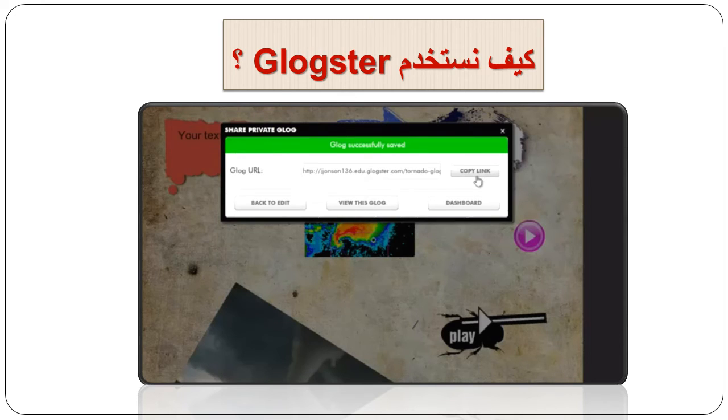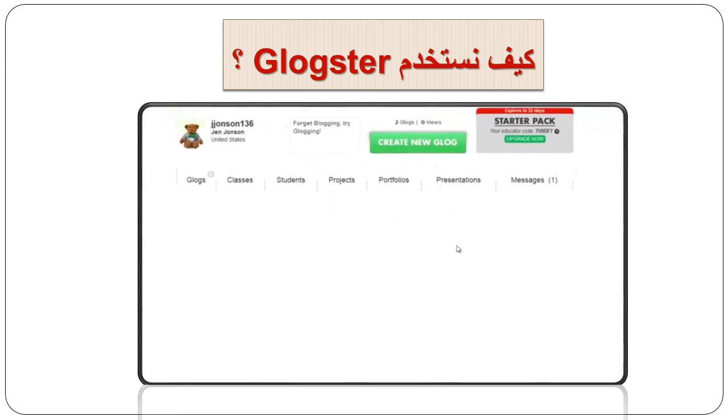This is my glog URL. I can copy the link and use it to send to others. I can send it to my teacher for grading, or I can link it to my website. From here, I can go back to editing, back to viewing, or I can go back to my dashboard, which is where I will go.